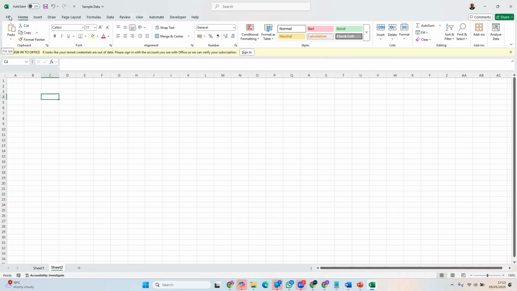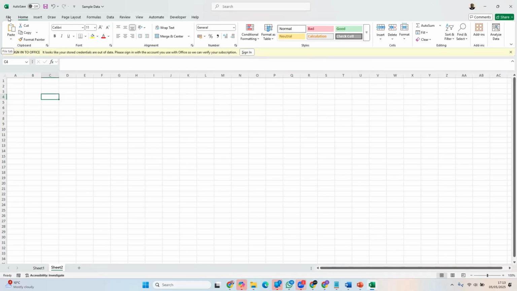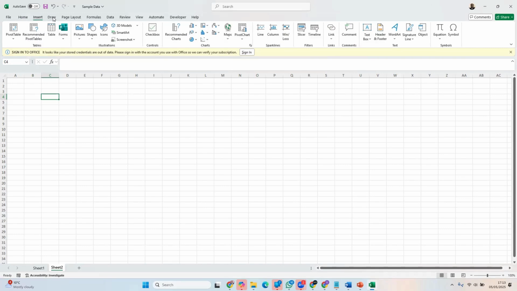We come to the toolbars. Just like any of the Microsoft Office packages, Excel also has the File, the Home, the Insert, and all of these are just for us to manipulate whatever we are doing in the workbook. The workbook is the combination of all the sheets you have in that particular file.